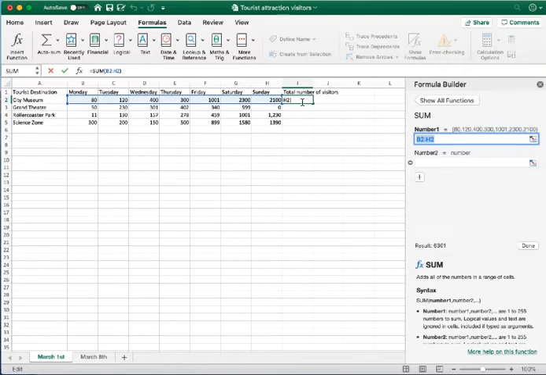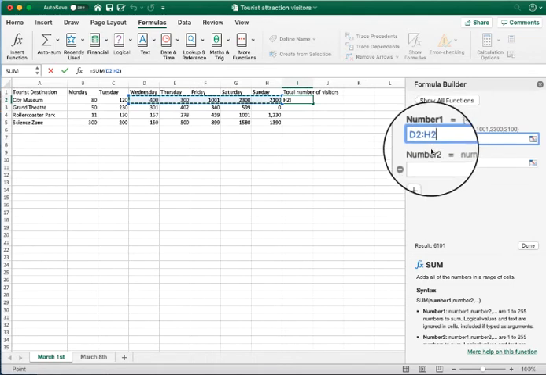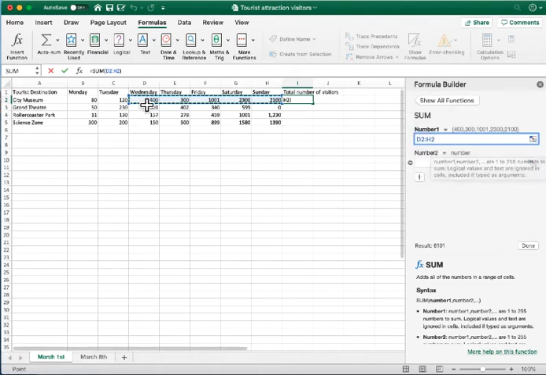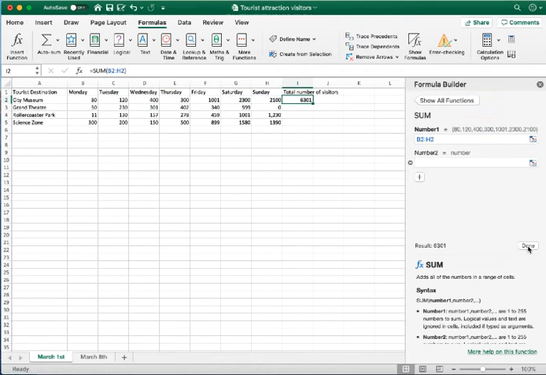Automatically, Excel has figured out that I want to add up all the numbers in that row. If I didn't want to add up all the numbers in that row for any reason, I could click and drag, say, here. And you can see there, it's got D2 to H2 instead of the entire row, but actually, I'm going to click and drag those numbers. So now I'm going to click Done, and it will enter in the total number of visitors for that week.